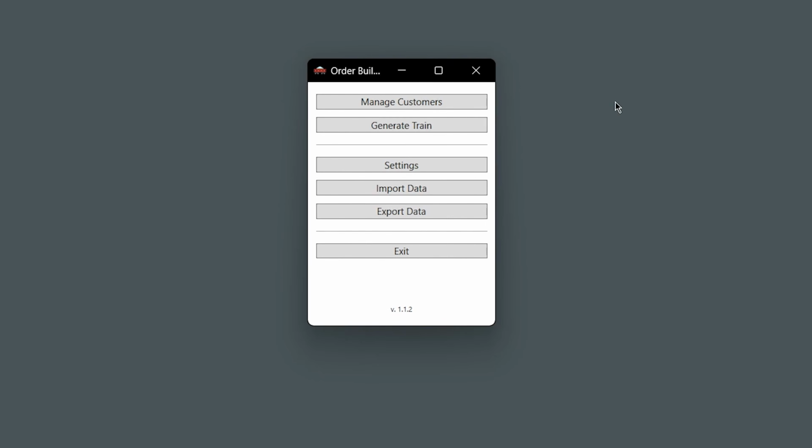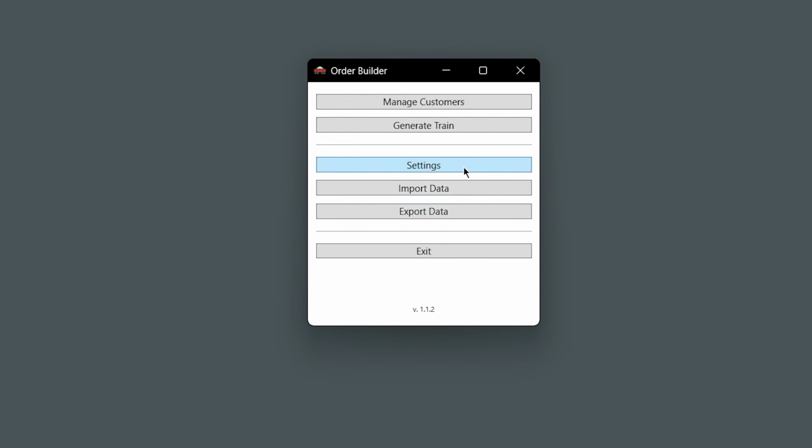In this video, I'm going to be showing you how to use Order Builder, which is third-party software available on the Depot forum. You can install it anywhere on your local drive, and then when you first open it, you're going to see a window that looks like this. And the first thing that you want to do, go into Settings.